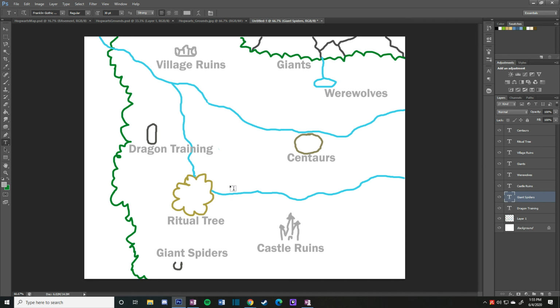Okay. I still want to zoom in and put more details, like what would be cliffs and stuff like that, but I think that's pretty good for now.